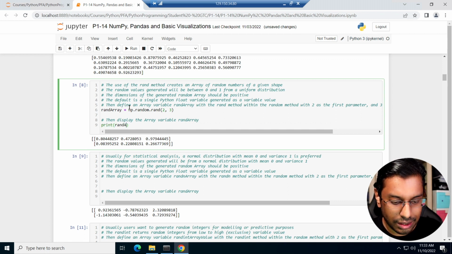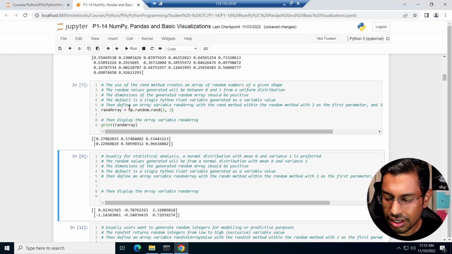You will learn more about matrices and all that in the intermediate version of this course. So I'm just going to go through the basic ones here first. So this is rand array. Rand array also 2 by 3, we have a random uniform distribution.